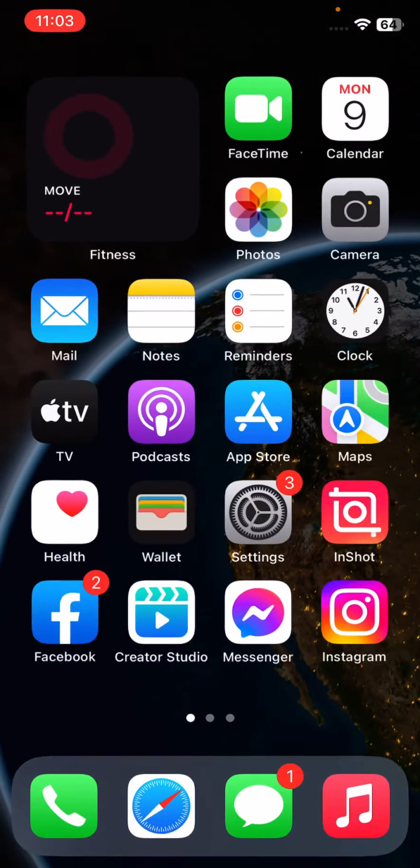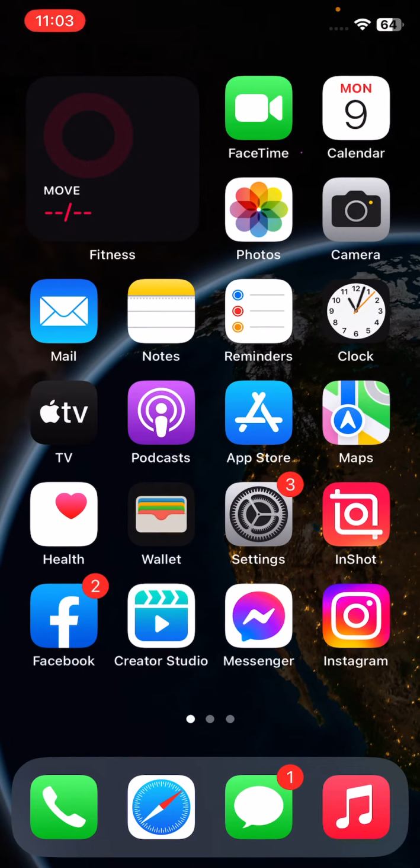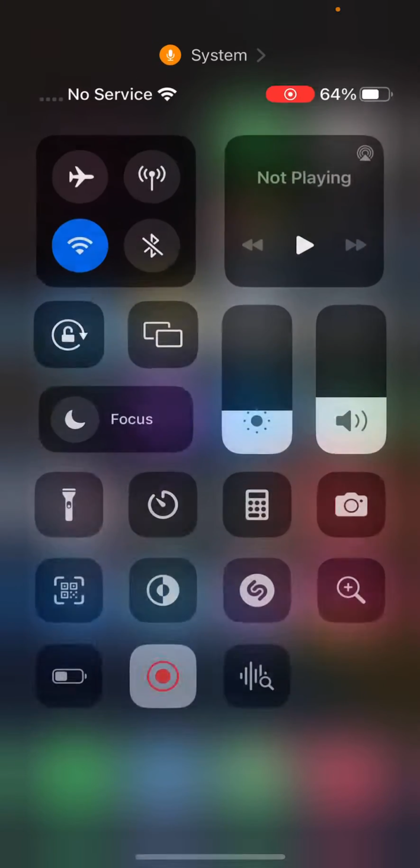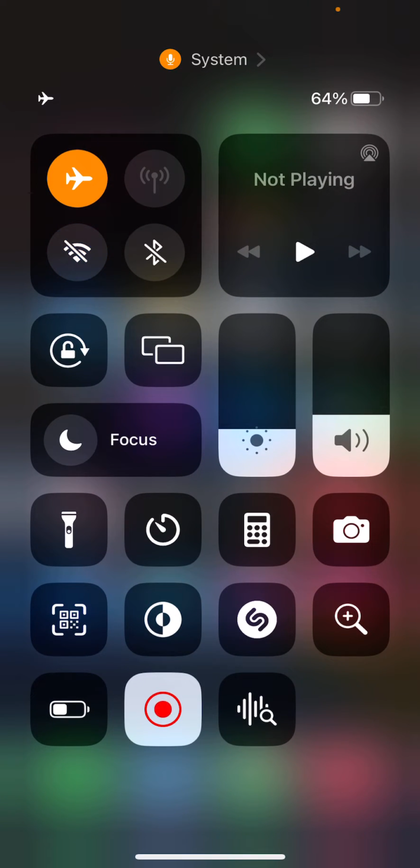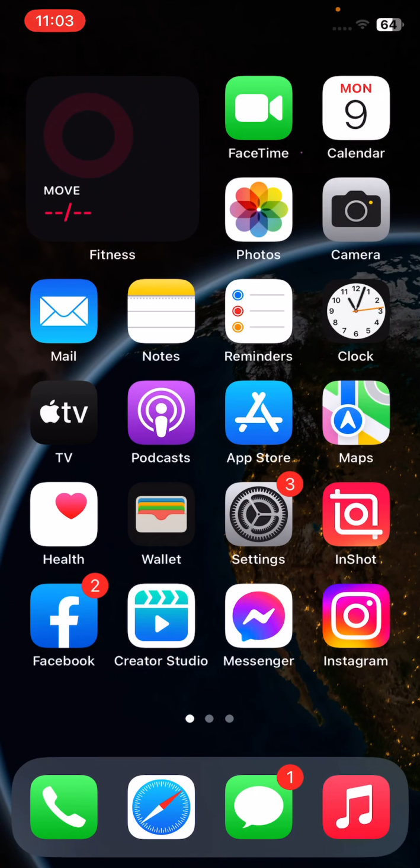So after restarting your iPhone, the next solution is to turn on airplane mode and turn it off again. And then after this, the next solution is to reinstall your SIM. So guys, reinstall your SIM in iPhone 14.